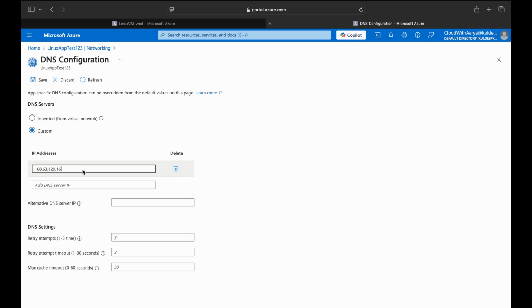It could be an Azure DNS server you can put in, or your own domain controllers which you want to use. You can just add those entries and click on save. Then whenever it's trying to access any resource from this web app, it's going to automatically go to these DNS servers to try and resolve the host. Now let's go back to the slide.